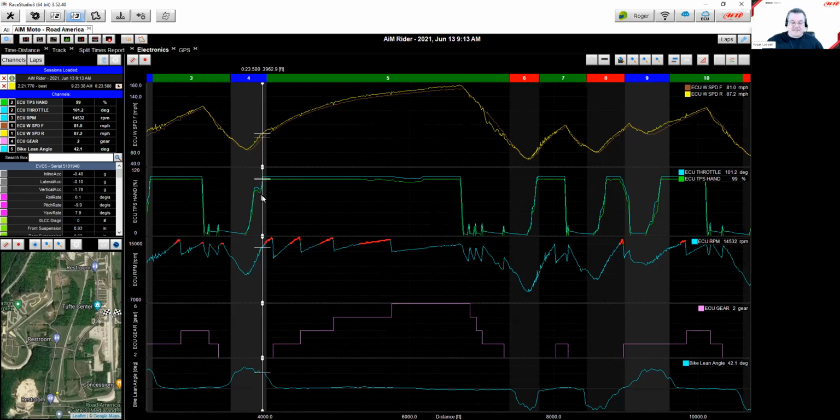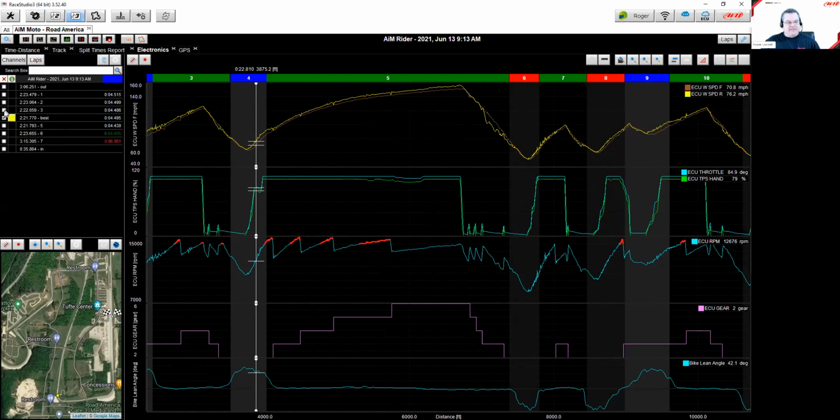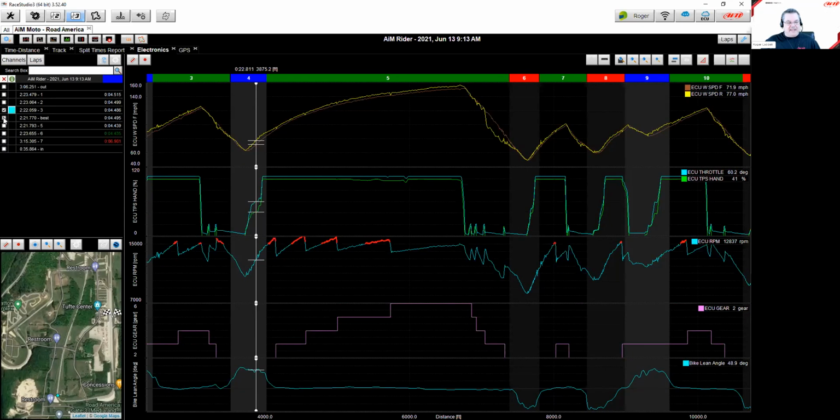Bottom line is, this is a critical area. This is the second fastest straightaway on the track, and there is hesitation on getting to full throttle. The first thing I would do is go into the laps and pick a second lap, and see if he does it again, right?